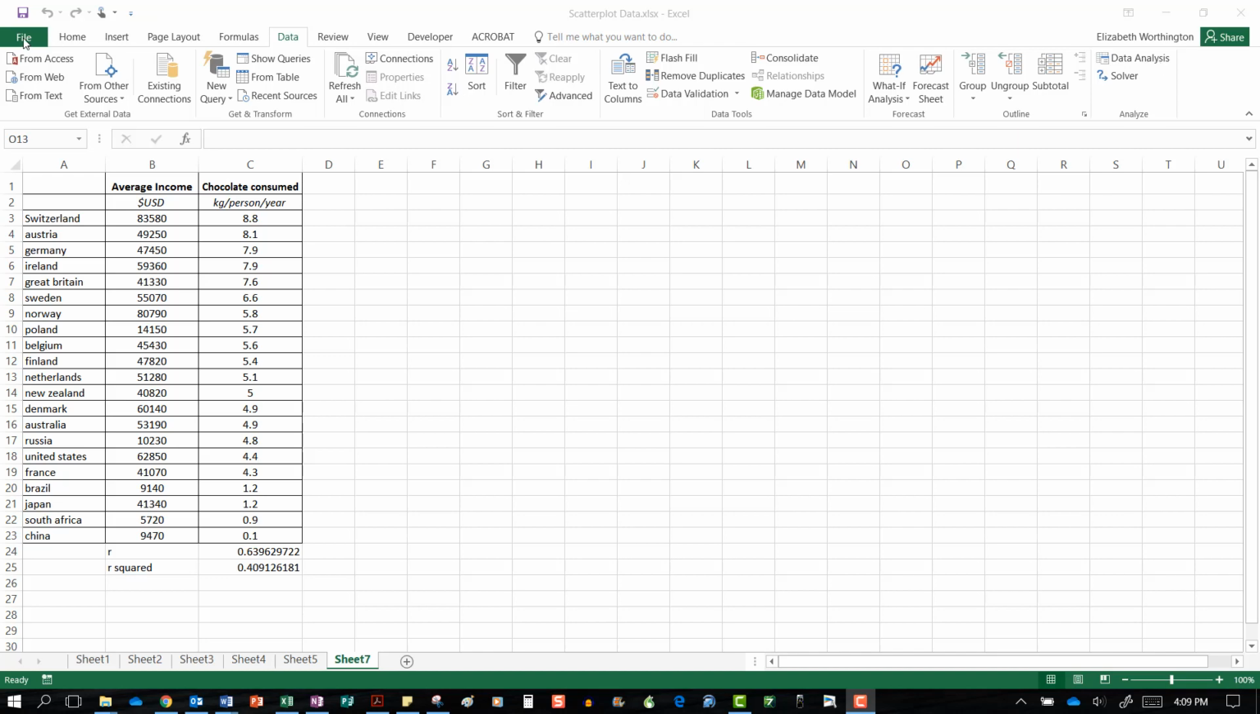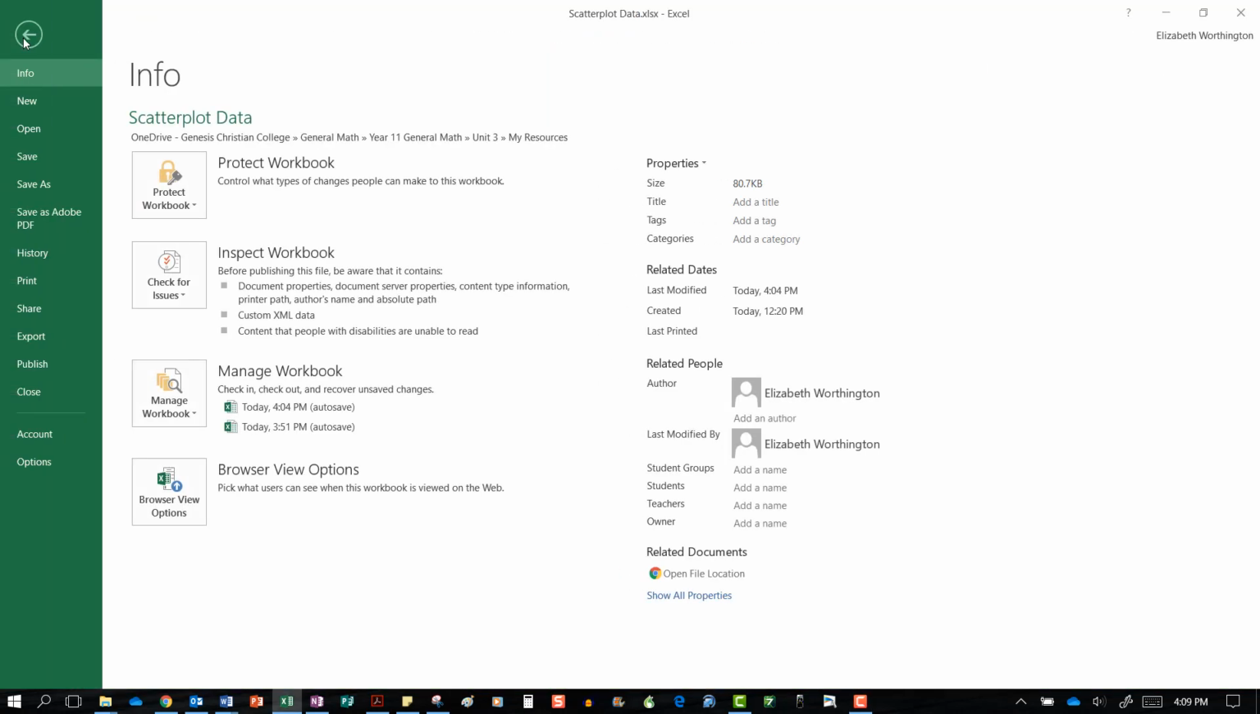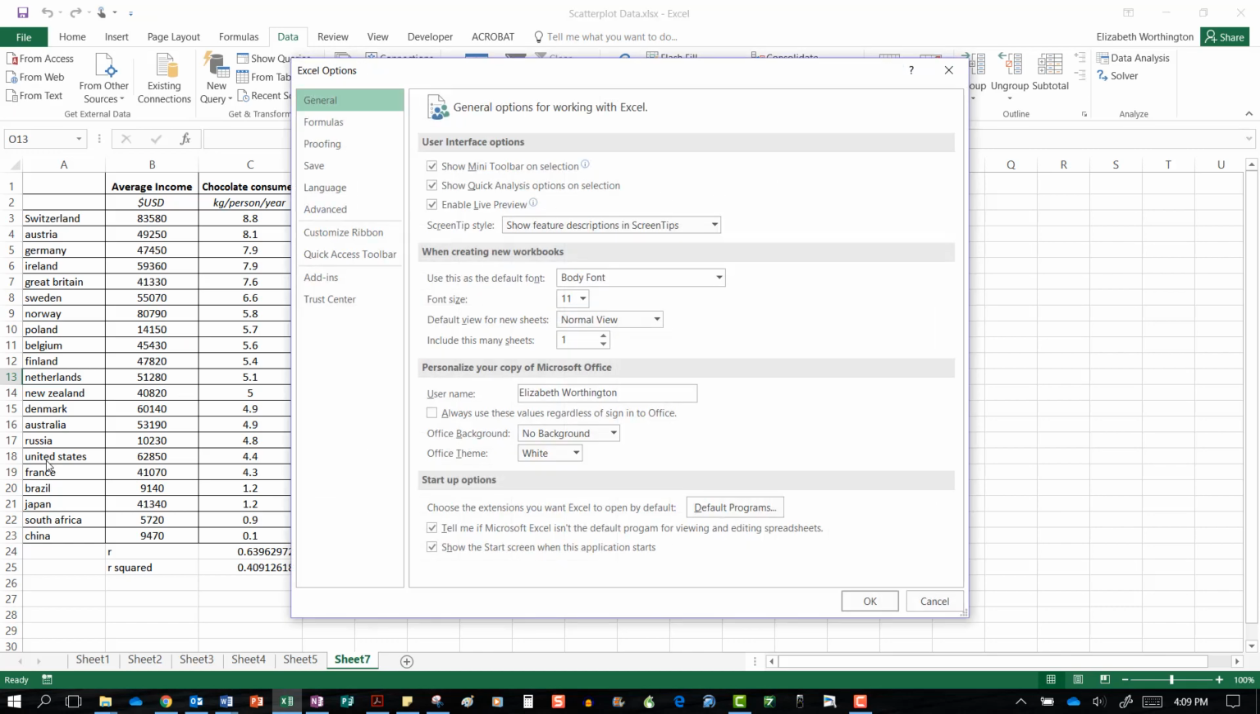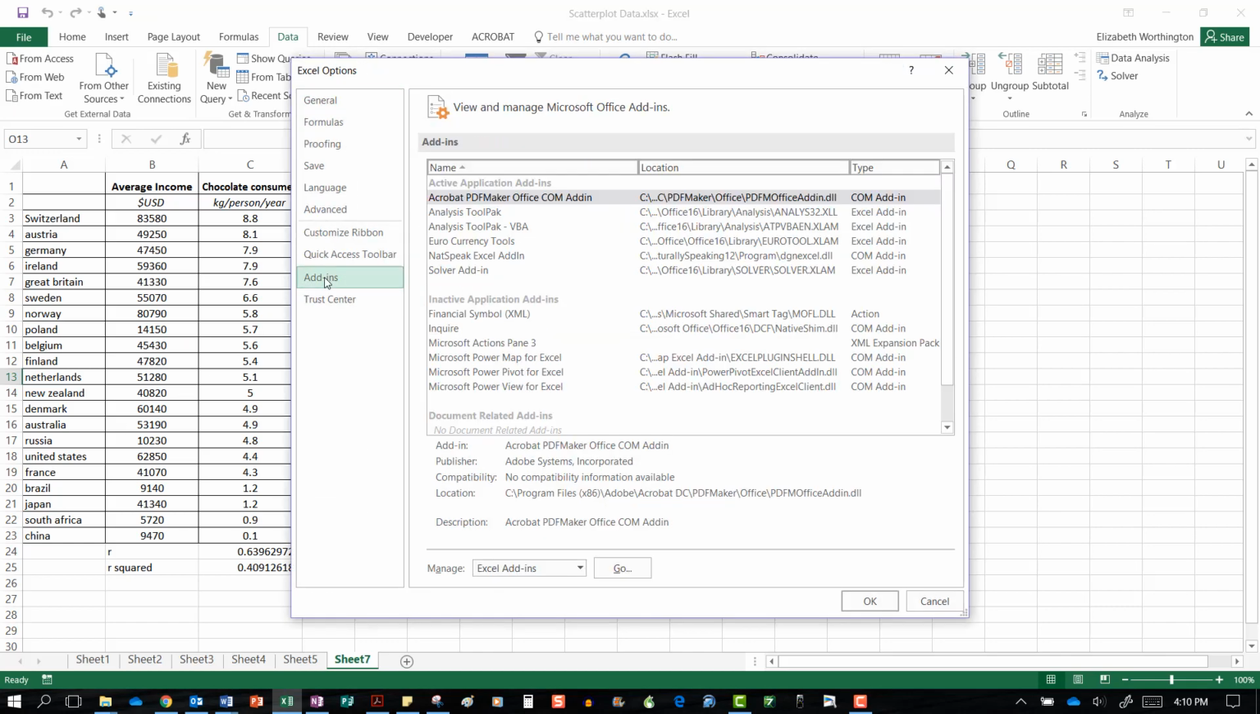Now if you can't see this, you probably haven't got your add-in put in. So what you need to do is go to file and options, and then you want to look in your add-ins, and the one you actually need is this Analysis ToolPak. Now it probably is already there, it might be inactive at the moment, so you need to click on that and then go, and that will be added for you.